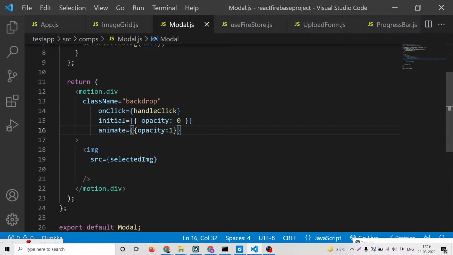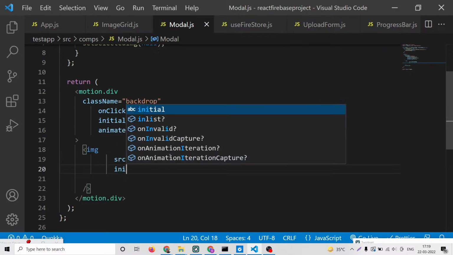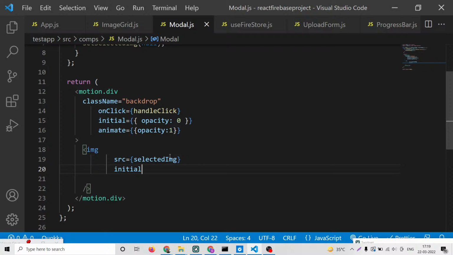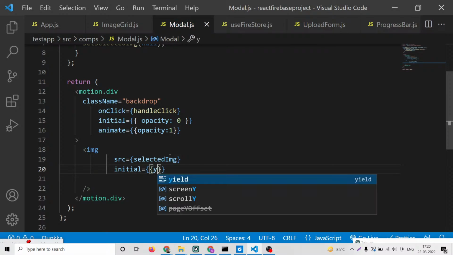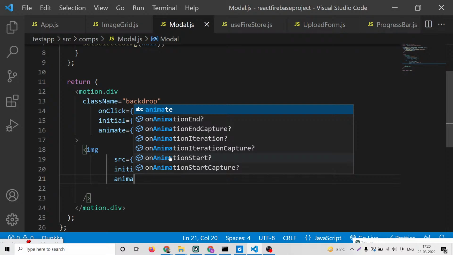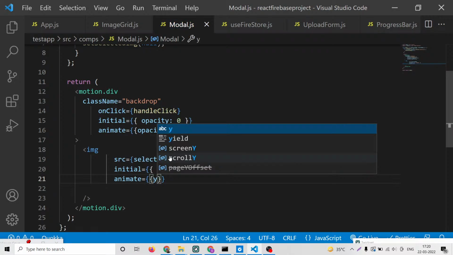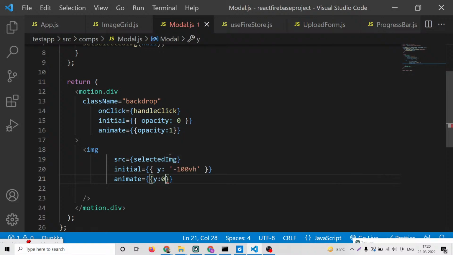So that's it. And for the image, we will now again do the same thing, initial. And this time I will target the Y property, Y axis, and here we will give a minus 100 VH, and then we will animate it to its actual position, y is equal to 0.